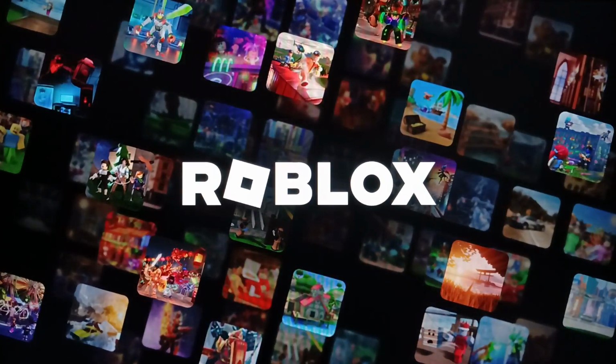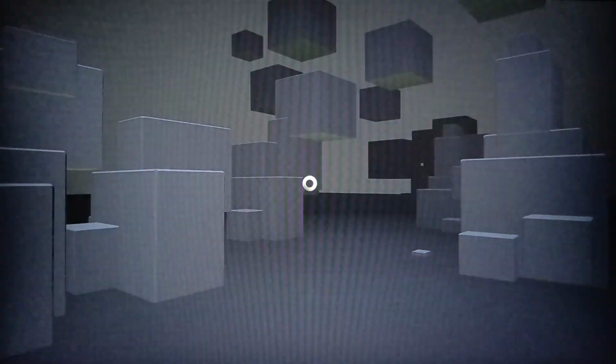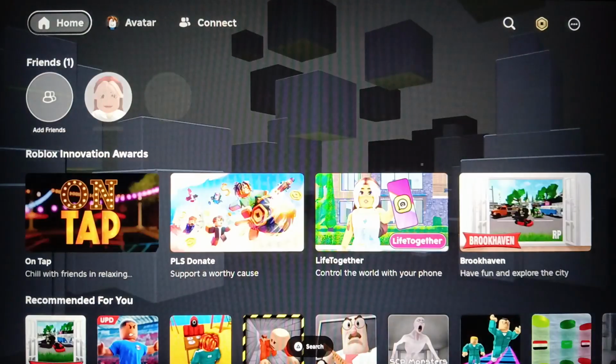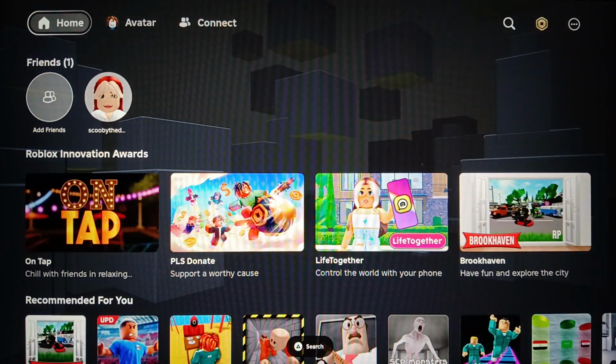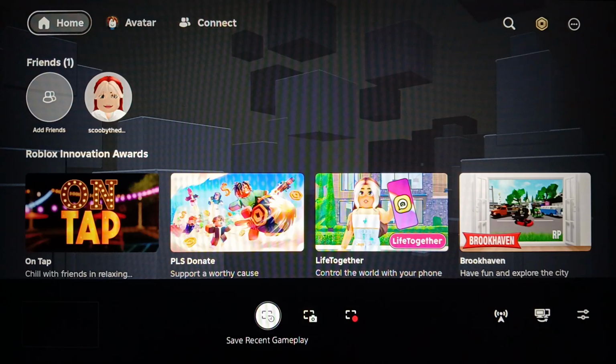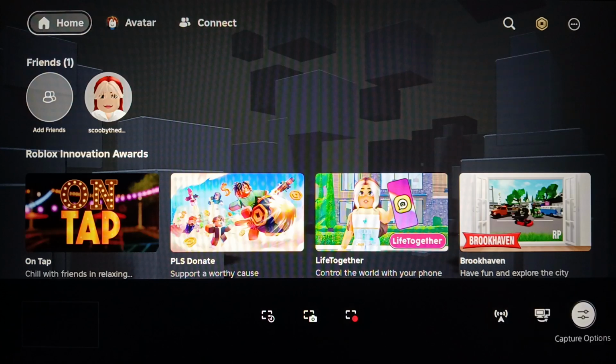So right now, if you want to record on the PlayStation 5, first of all, you need to be in a game. For example, I'm in Roblox right now. So in order to start recording, just go ahead and click on the share button on your controller. And then once you do that, right here, you're gonna find the option to save recent gameplay. Here you can take a screenshot, and right here you can take or start a new recording. And in the right, you're gonna find broadcast, share screen, and lastly here you're gonna find the capture options.